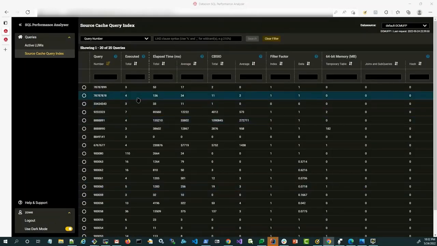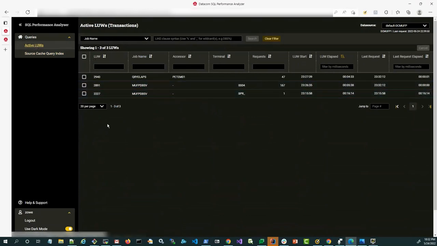The user can also view the current activity in the database. This lists the current transactions in the database. Statistics include the LUW, the request number, the job name, the accessor ID, the terminal, the number of requests in this transaction, the start time for this transaction, how long this transaction has been active, the last request in the transaction, and how long the last request has been running.